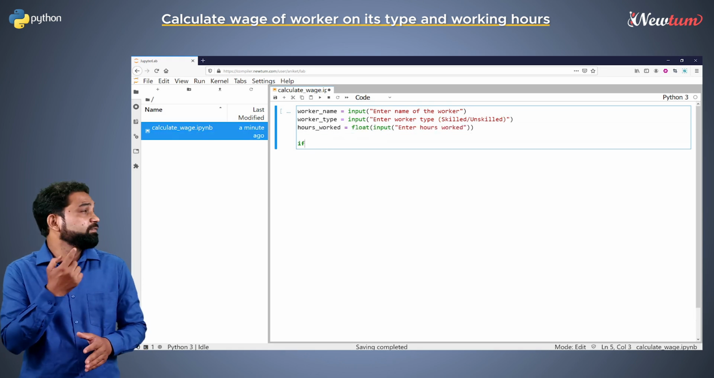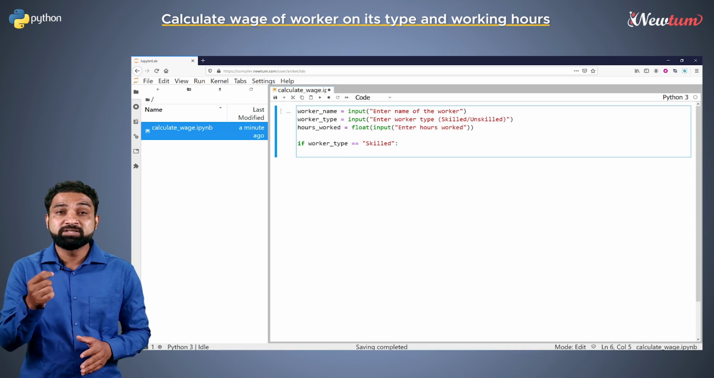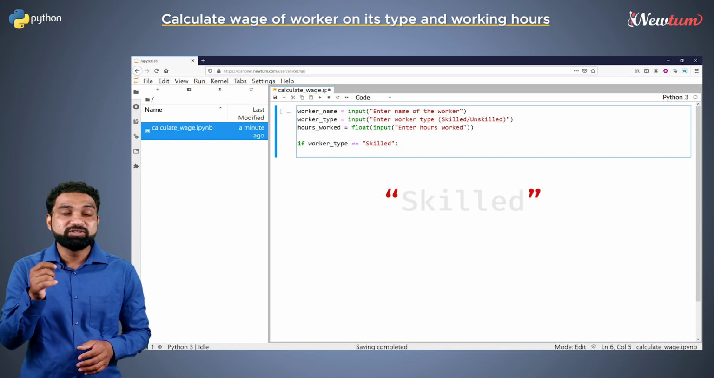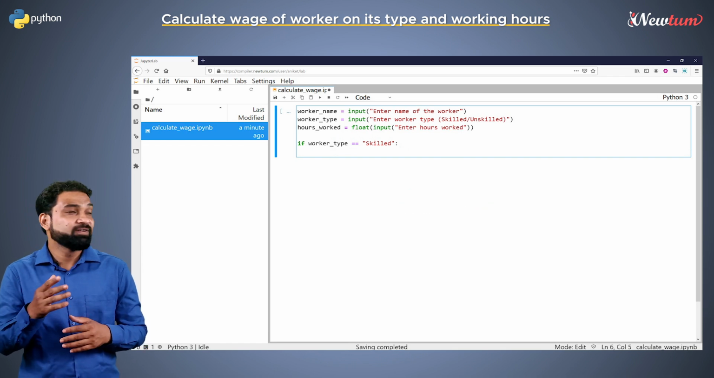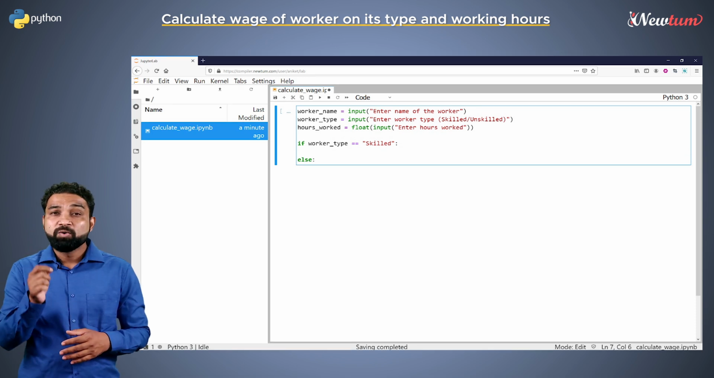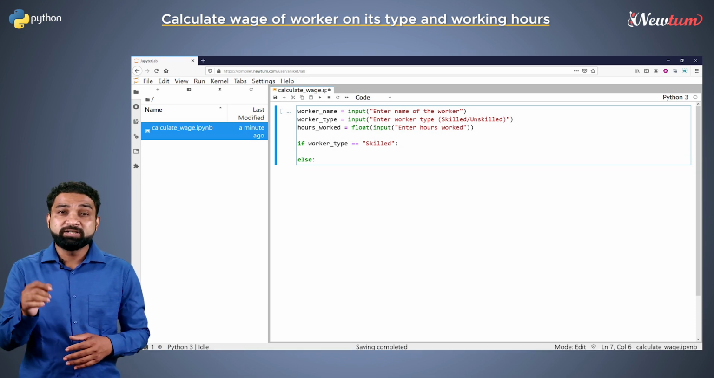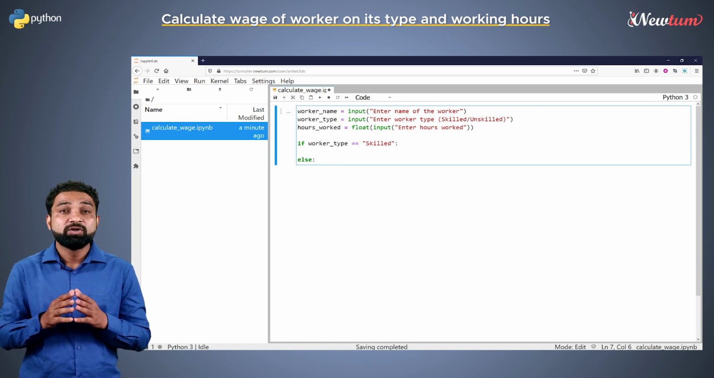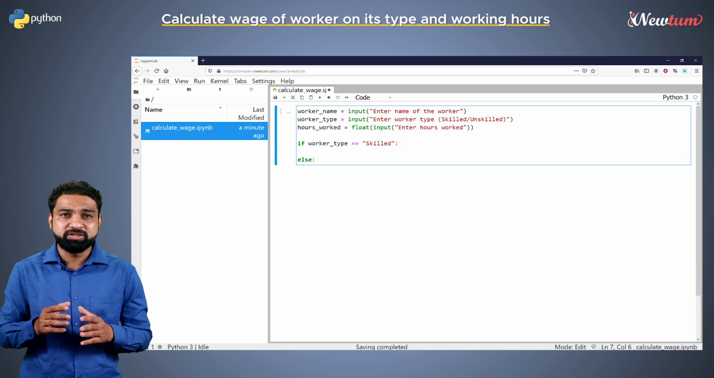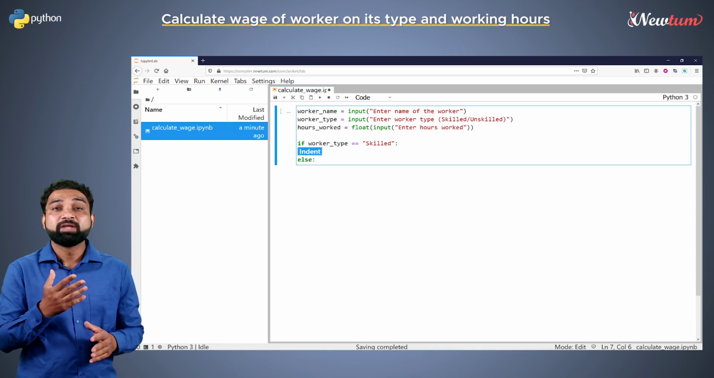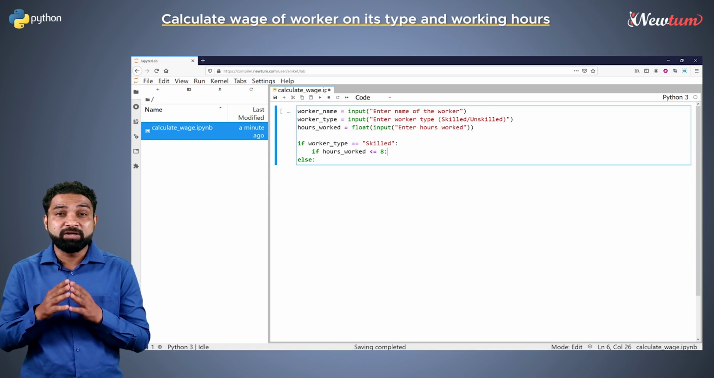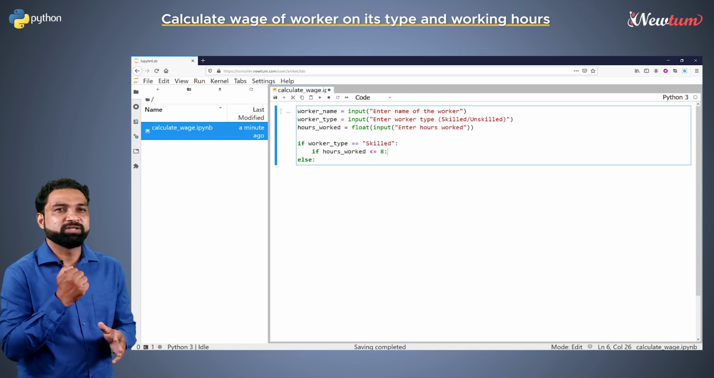Now write an if statement to check whether the worker is skilled or unskilled. Here the word skilled is in double quotes because it's a string. Then we will write the else part. Once we are sure the worker is skilled, we'll have to know how many hours the worker has worked. So inside the primary condition, we will give an indent and write another condition to check whether he has worked for 8 hours or less, like this.